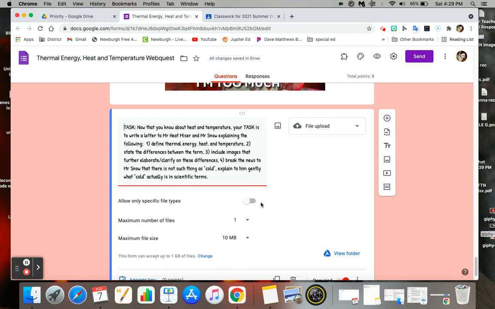Okay, again, if you don't want to put your task here, you could put it as a separate assignment in your Google Classroom or have a quick quest with no task. Hope that helps.